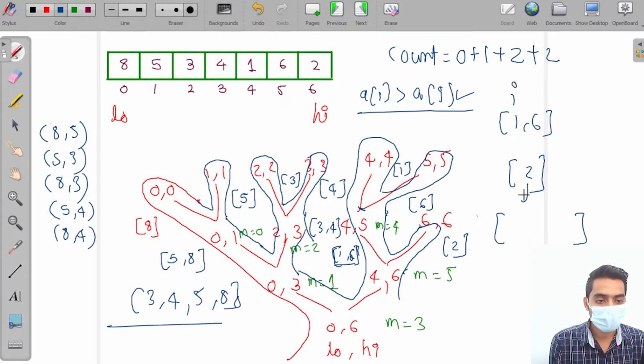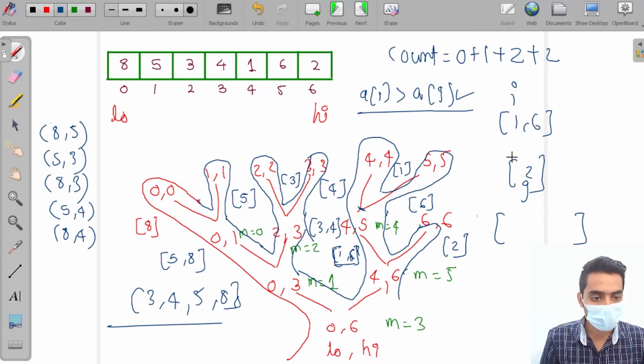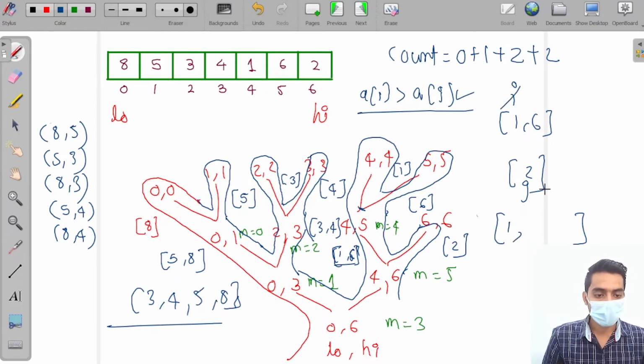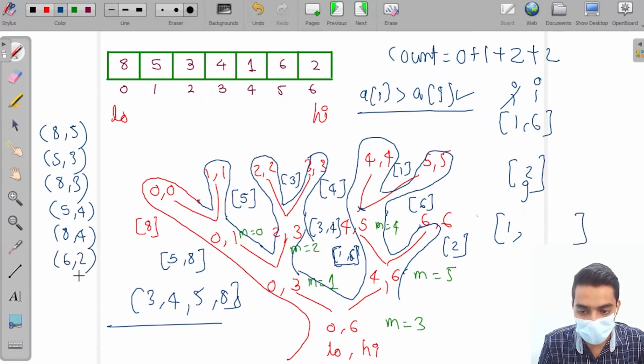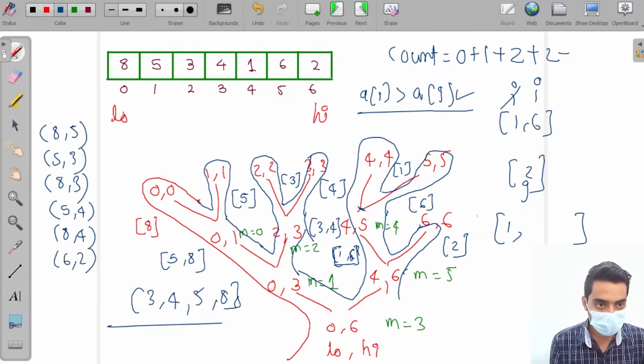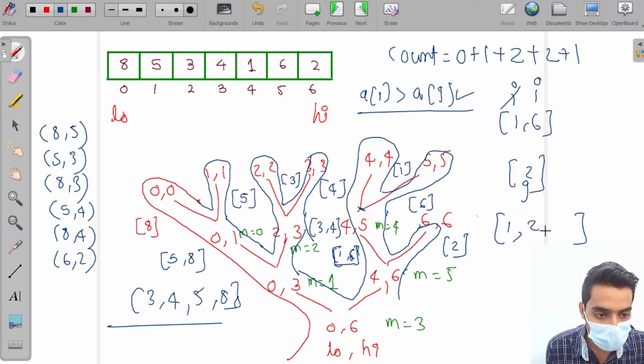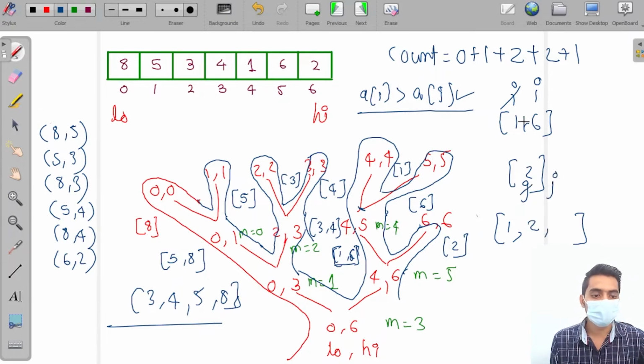I is here, j is here. Let's check, is 1 greater than 2? No, it is not true. Then add the smallest element into the array and increase its index. Now I is 6, is 6 greater than 2? Yes, it is greater than 2. So we have another pair, plus 1 count. Now compare them, whichever is smaller, add it into this array and update the index. Now update this 6 into this array.